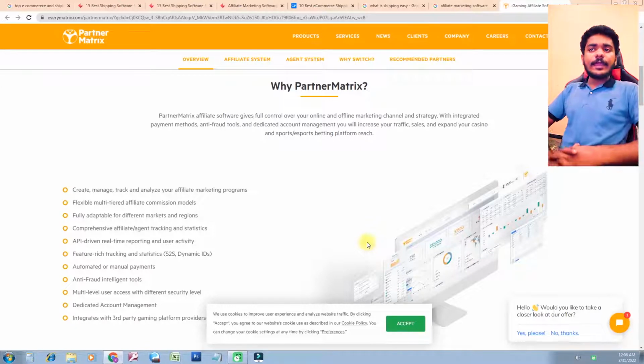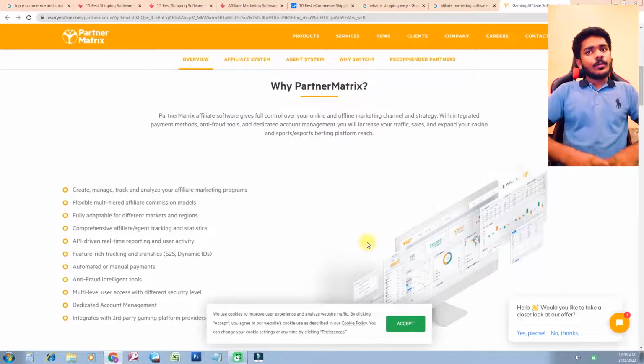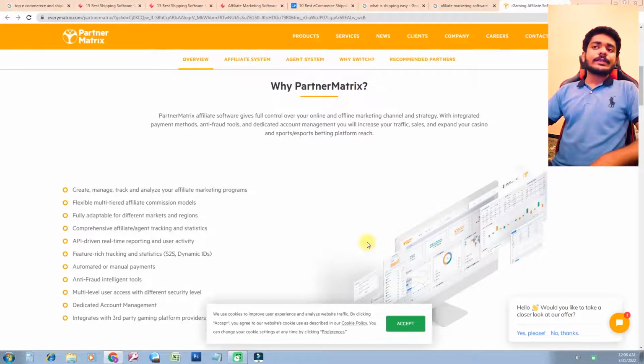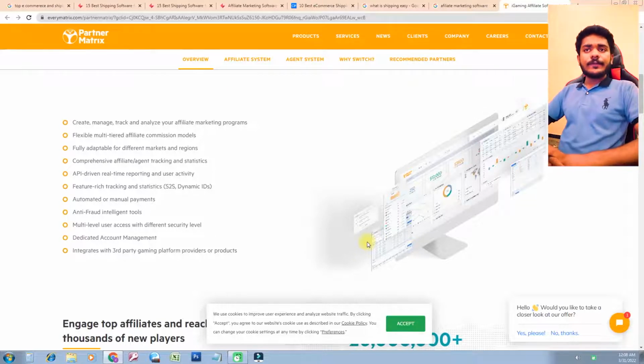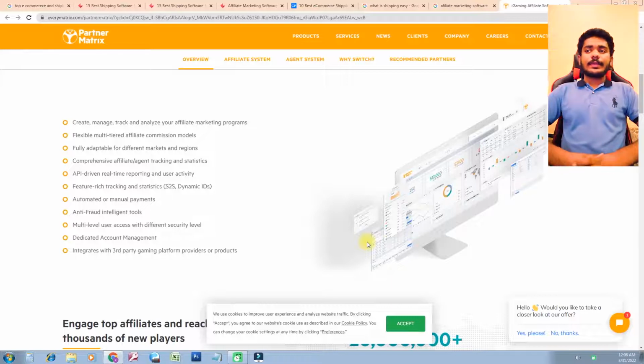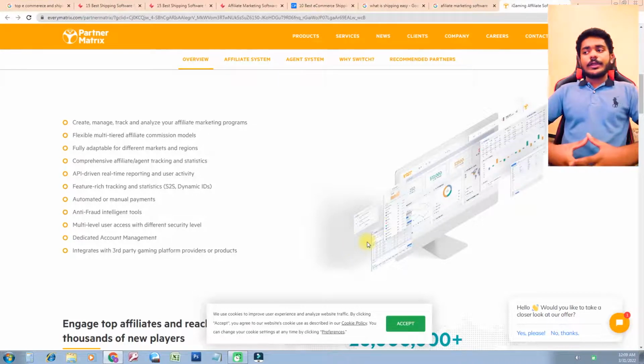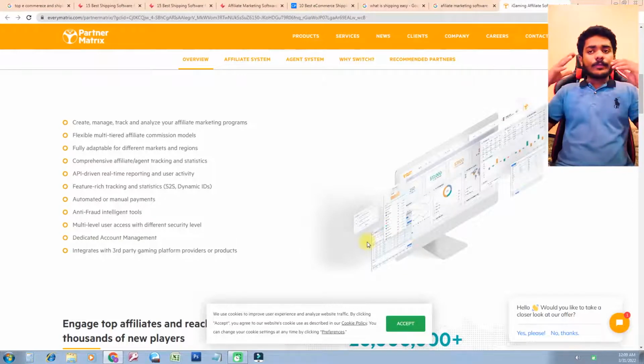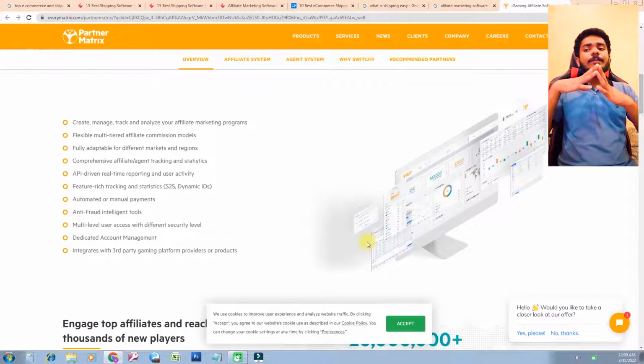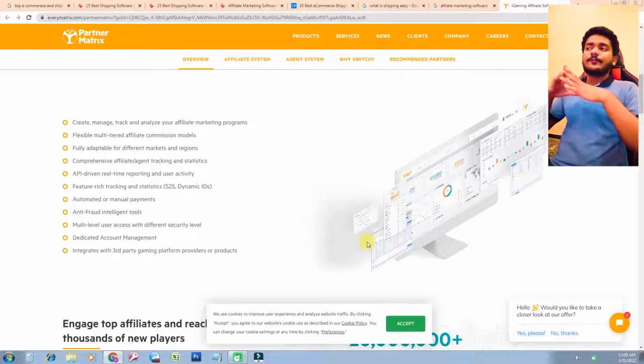Create, manage, track, and analyze your affiliate marketing program. Flexible multi-tier affiliate commission models, fully adaptable for different markets and regions. Comprehensive affiliate and agent tracking and statistics, API-driven real-time reporting and user activity, automated and manual payment, anti-fraud intelligent tools, multi-level user access with different security levels, dedicated account management, and integration with third-party gaming platform providers or products.